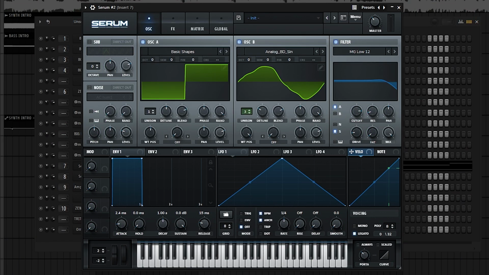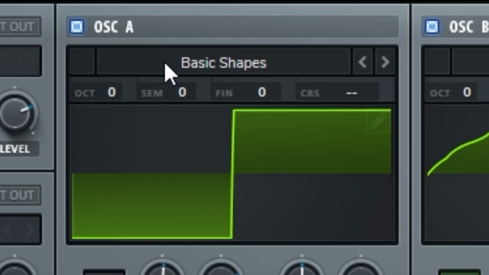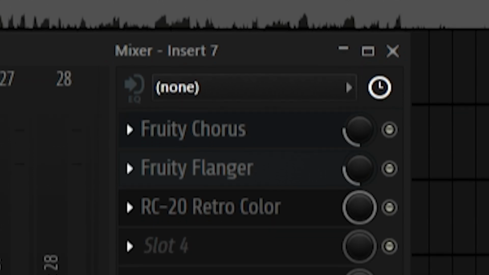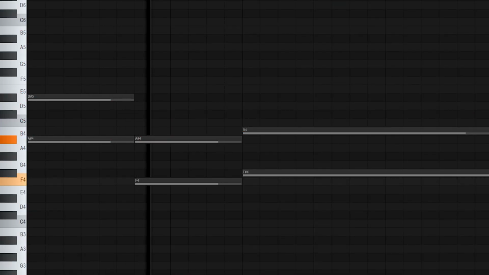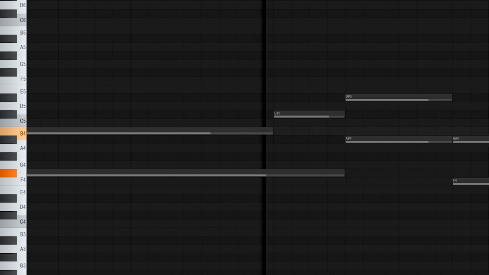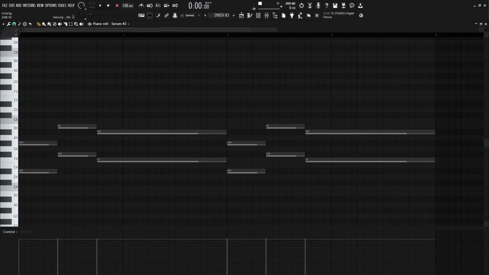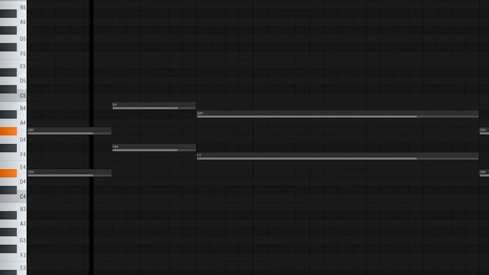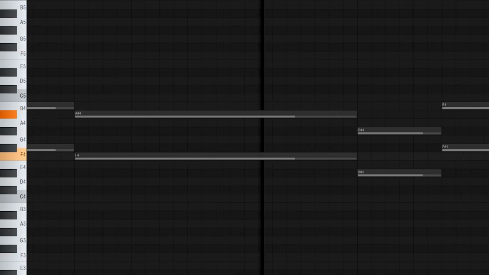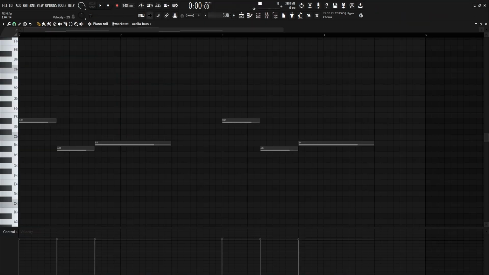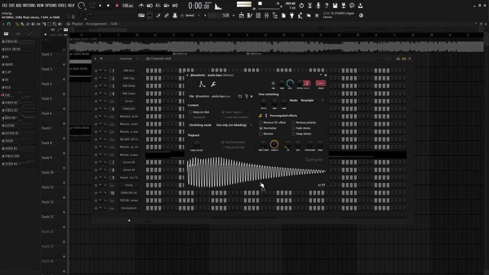Okay, verse number 1. First, let's start with the synth. Here, I modified the default Serum preset using basic shapes for oscillator A and analog BD scene for oscillator B. And in the mixer, I've added Fruity Chorus, Fruity Flanger and RC20 Retro Color. There's also a second pattern coming later on. Next, I've added a sub-bass preset, this is Daily Bass.